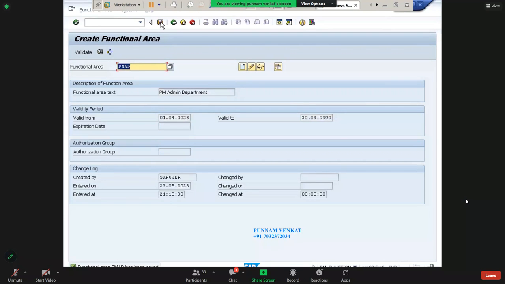Save. Then again, example, PMFD. Click on your create, PM Finance Department. And from date and due date. Press enter and save.